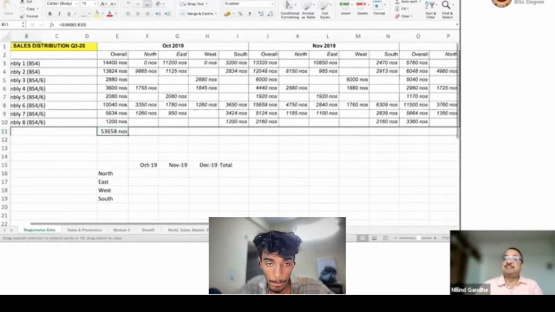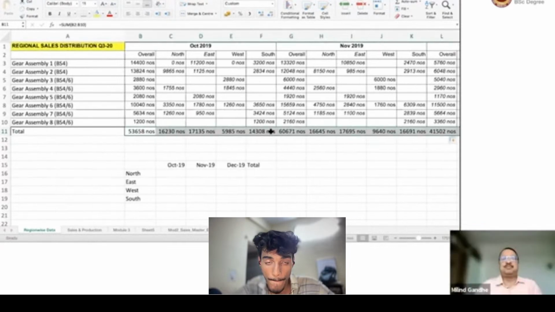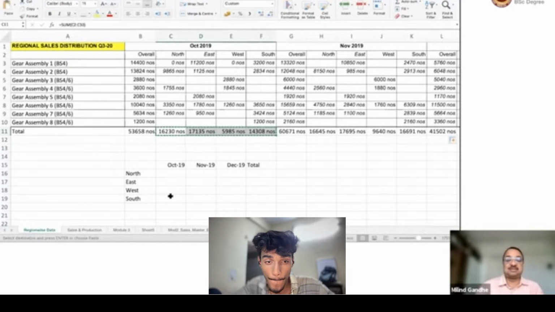One is that we can go back to the ERP and try and get data in some nice form. But this problem is relatively small, so we can just try and quickly do it without getting that. Okay? So now we can see that we have north 16,230 numbers in October, east is 17,135, west is 559.85, and south is 14,308. Now one of the things we can do, GV, is we can copy this. No, we should look up. No, in this case, we'll have to copy.